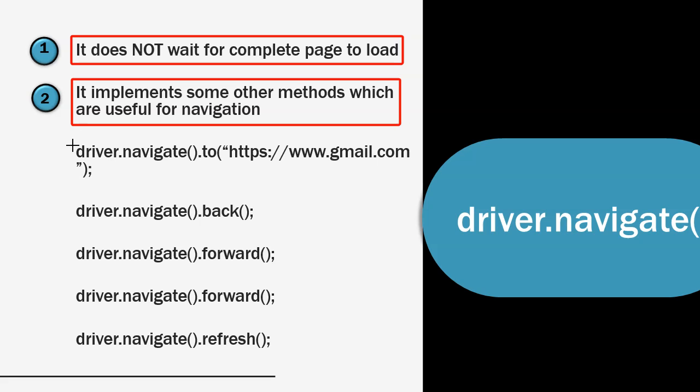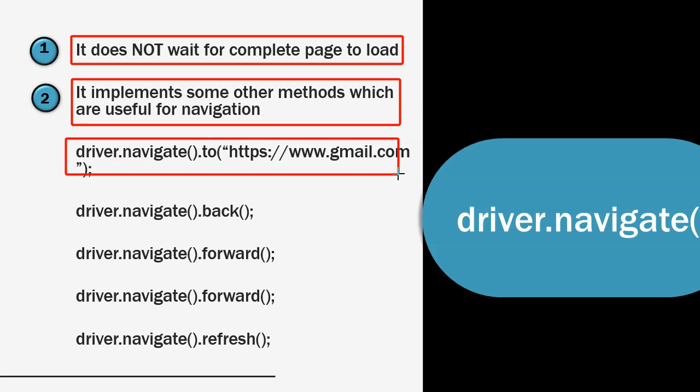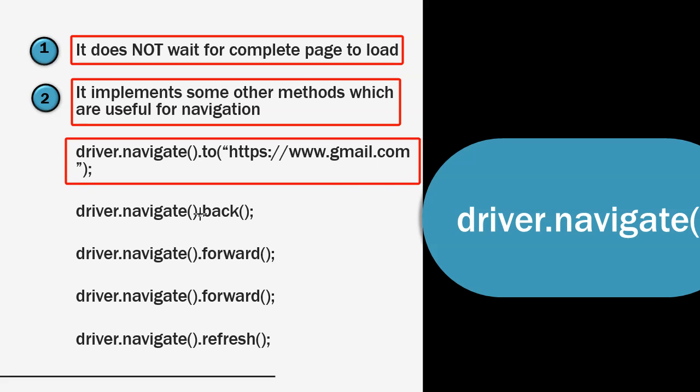Let's see how we can implement the driver.navigate method. Once the driver object is created, you need to mention driver.navigate, and to is the method, and after that we mention the URL to which we need to navigate. The other methods implemented by driver.navigate are as follows: first is driver.navigate back, second is driver.navigate forward, and third is driver.navigate refresh. Sorry for this typo, this is repeated, so just ignore it. These are the three methods which are most widely used with the driver.navigate method.